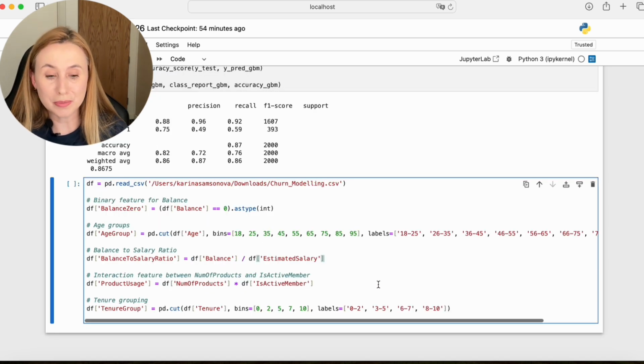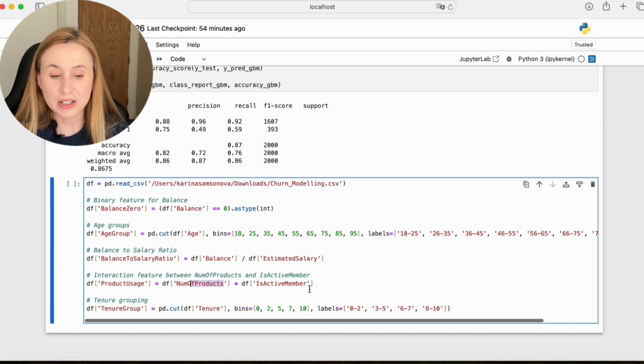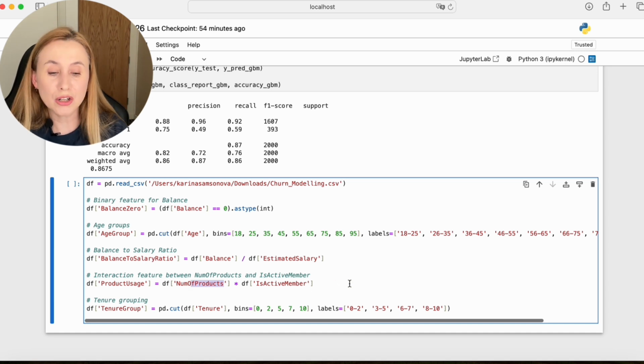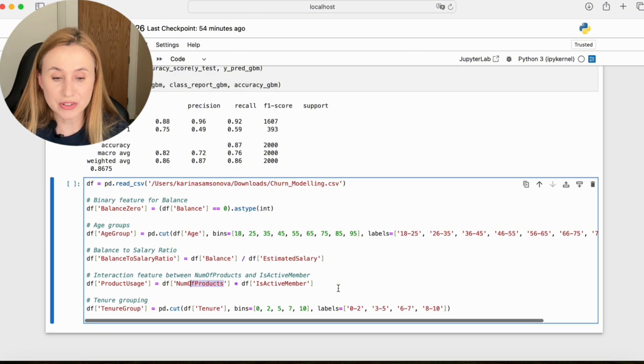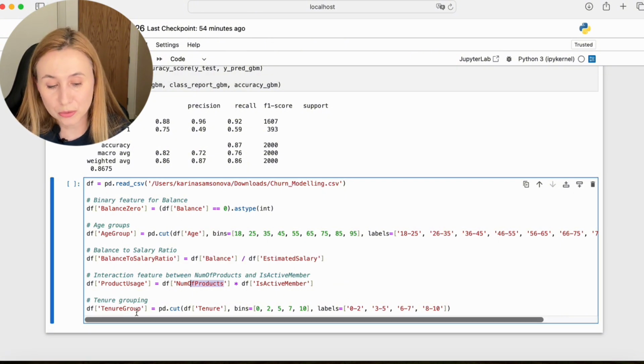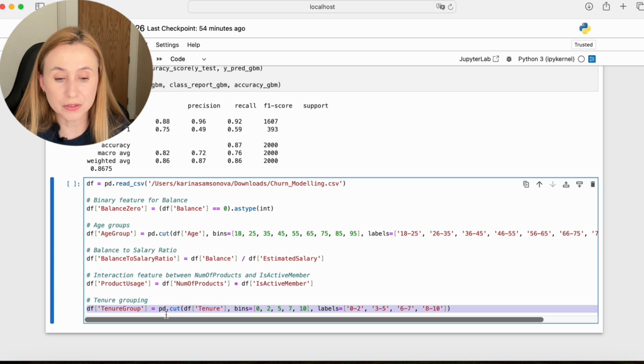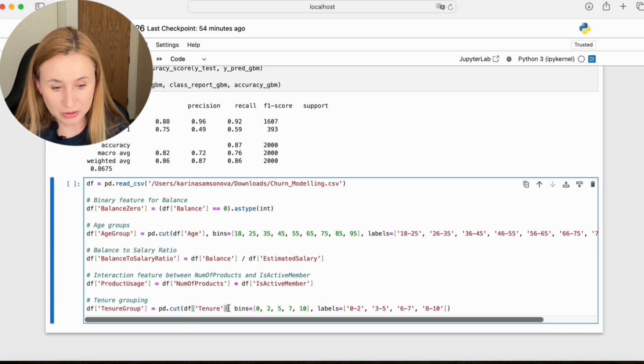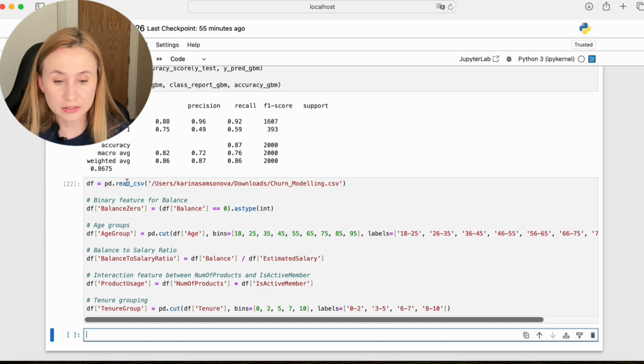We create a new column, an interaction feature between number of products and is active member, so I will call it product usage, where we multiply number of products and whether the member is active or not. And I also create bins for tenure, for how long the customer is with us. df square brackets tenure group, the name of the new column, equals pd.cut, brackets, name of the column, bins again 0 to 5, 7 and 10, and those are the labels. So it will be from 0 to 2, from 3 to 5, 6 to 7, 8 to 10. Let's run it. No errors.